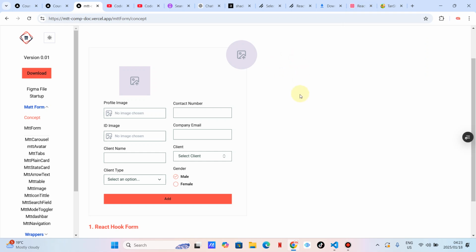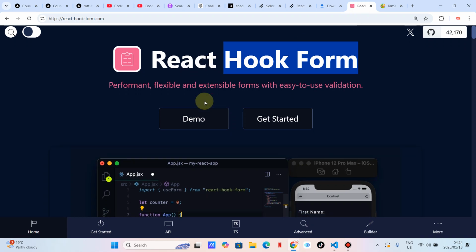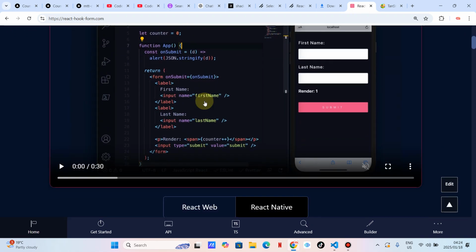They are not being integrated, meaning that they are ShadCN's inputs that you can use in React Hook Form. No, these inputs only work here in Met Form. Meaning that I have looked at what React Hook Form is looking for in terms of input, and I designed inputs that will work well with React Hook Form.